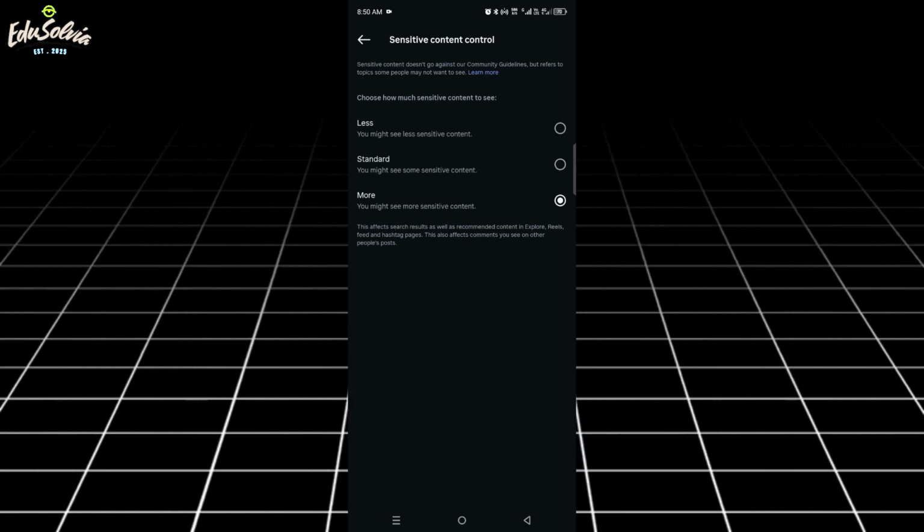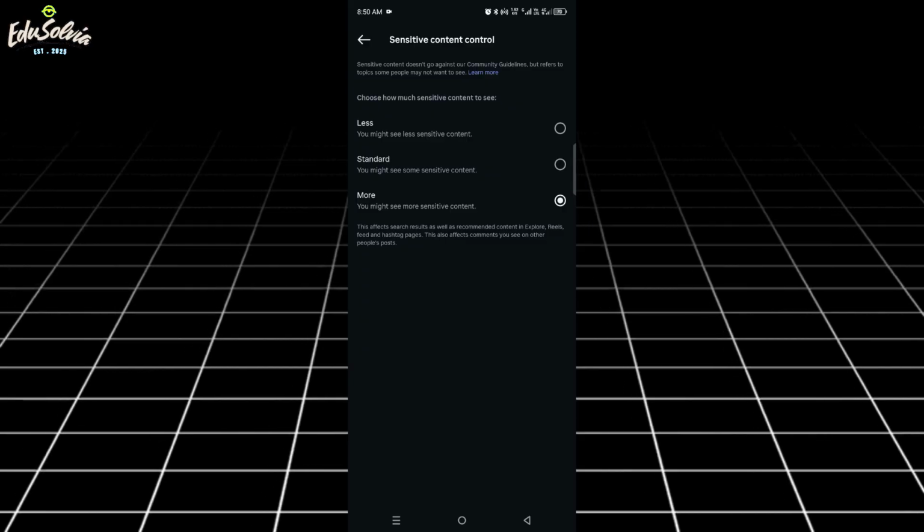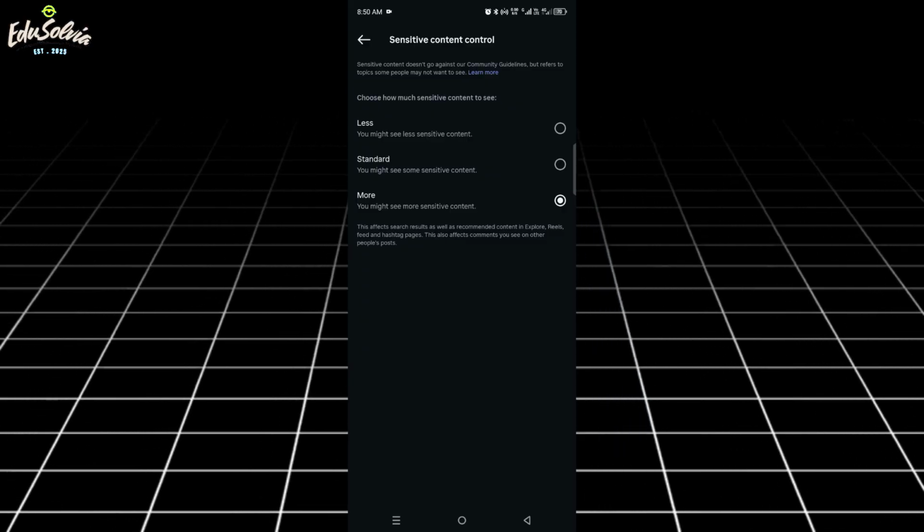And that's it. By adjusting these settings on both Facebook and Instagram, you can control how much sensitive content is shown based on your preferences and age eligibility.